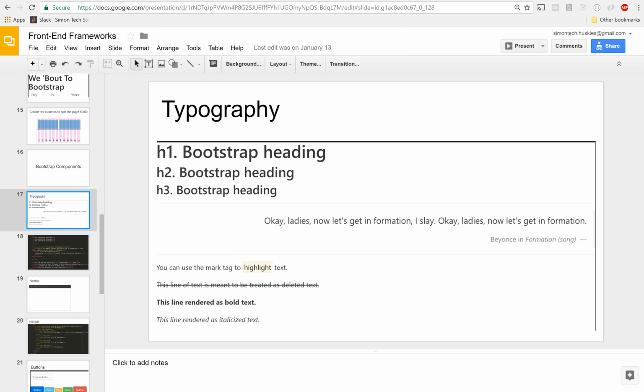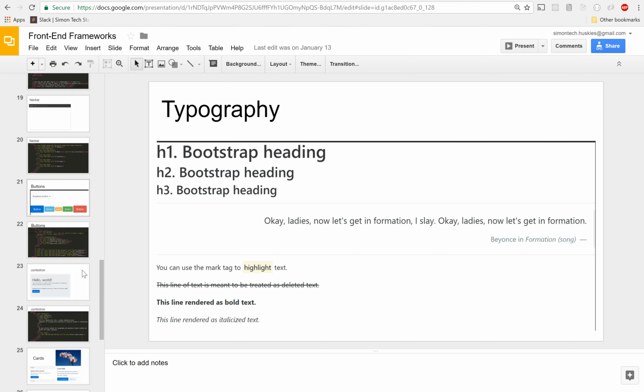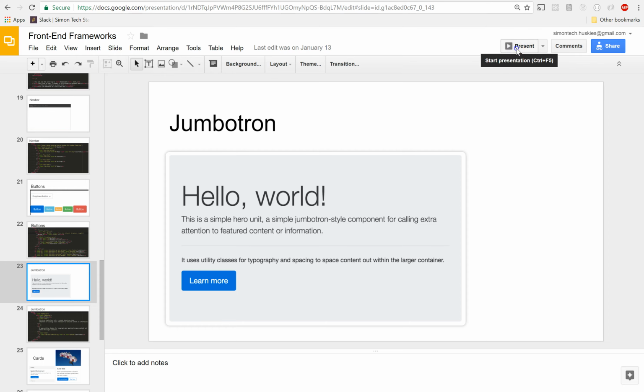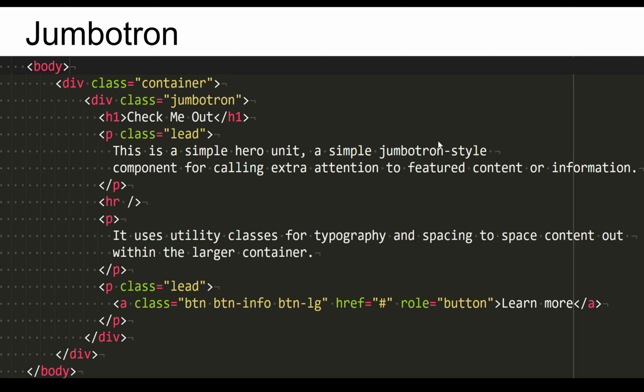So again, there's so much about typography I could go into. I'm going to let you guys explore that on your own. But what I really want to get into, the stuff that I enjoy the most, are Jumbotrons and cards. Jumbotrons are these things right here, and they're basically a giant section to call attention to whatever you want as soon as the user gets into your page. So a Jumbotron is actually the easiest to make of all of them, I think.